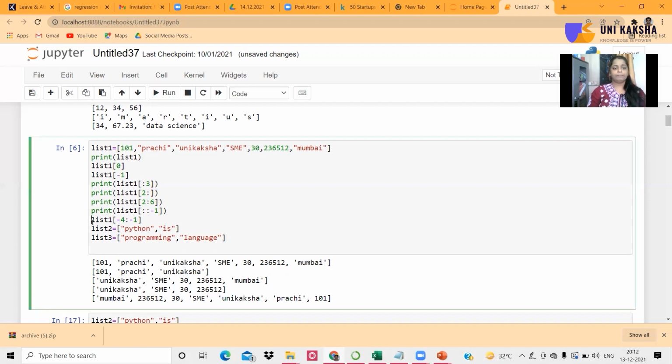If I write print the elements from -4 to -1, then in this case it will start with the element at -4. So again, let us try to understand which element is present at the index position -4.